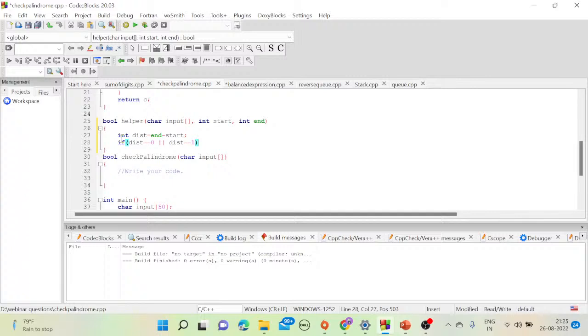Now we have declared the conditions, and once we have reached the middle of our input, we can just return true, because we must have checked through all the other characters before reaching the middle. That is our base case done. After our base case, we come to our small calculation. Here we check the character at our start index with the character at our end index. So we code for that.